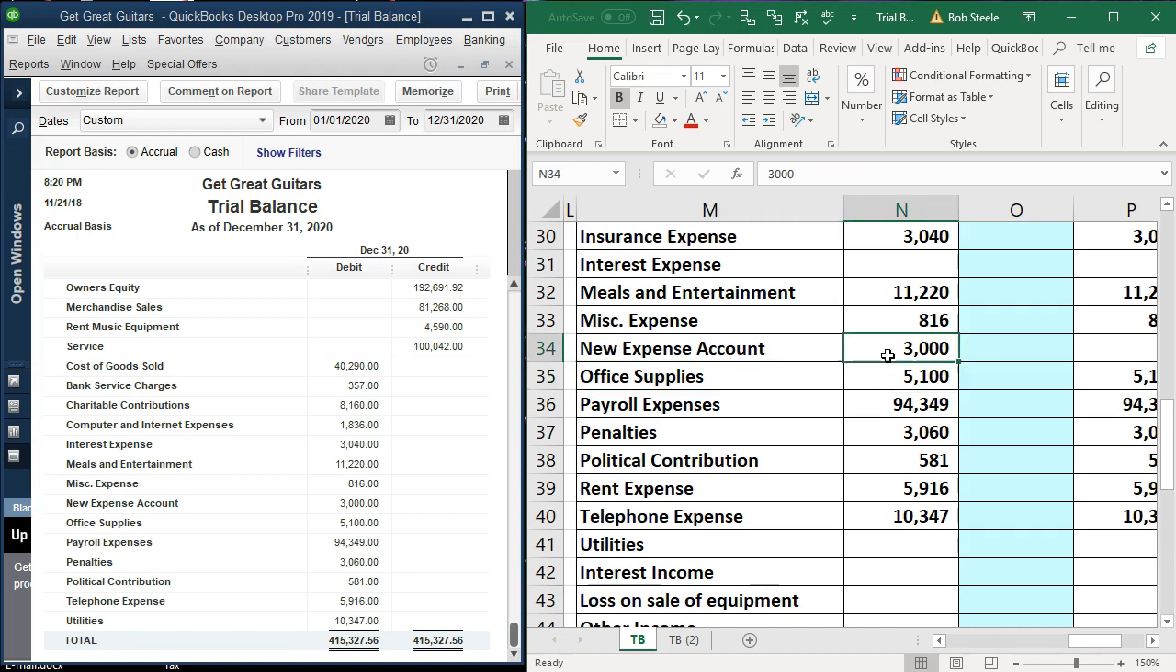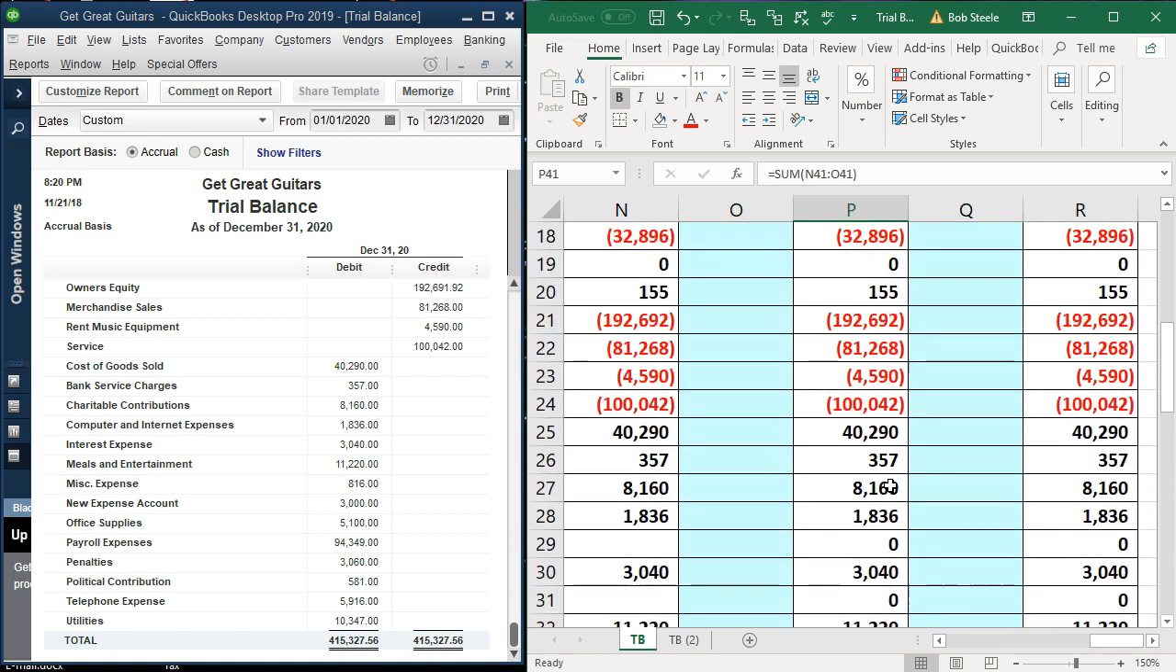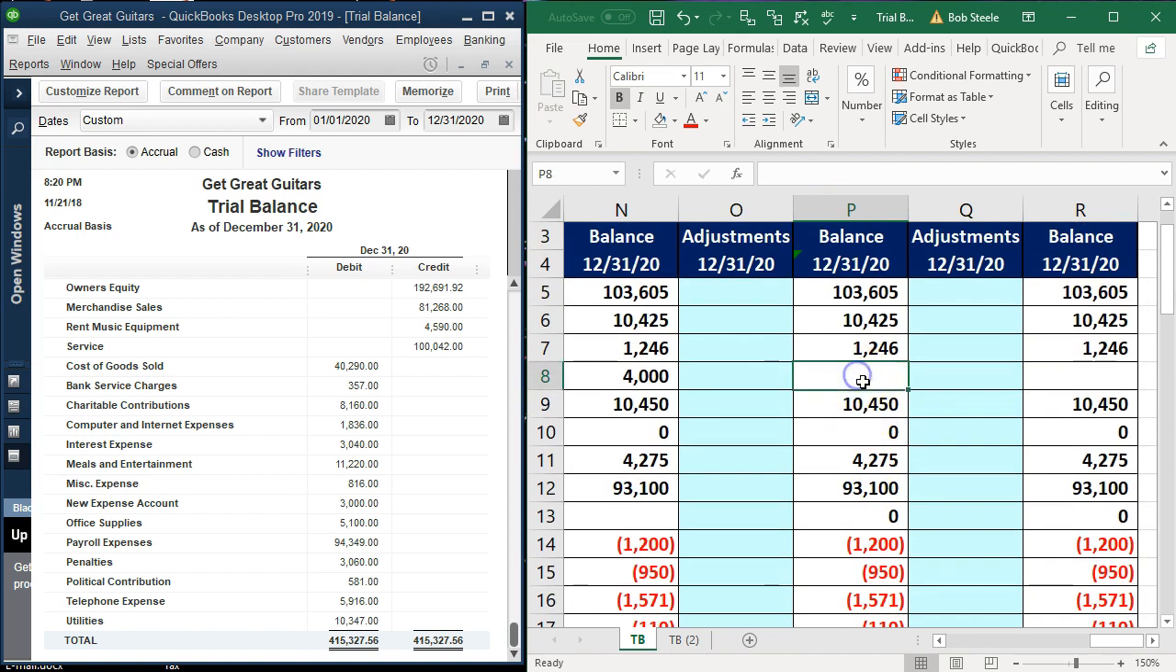So we've got the new account is at 3,000, the office supplies, the payroll, the penalties, the political contribution, and then rent expense isn't there, so we're going to pull this one down. We'll pull that down, and then telephone and utilities. So that's a quick method that we can use to do this. Look what happened over here. Some of the cells may not have a formula, and so it's best just to copy the entire formula down. I can do this on both sides because there's no numbers in between.